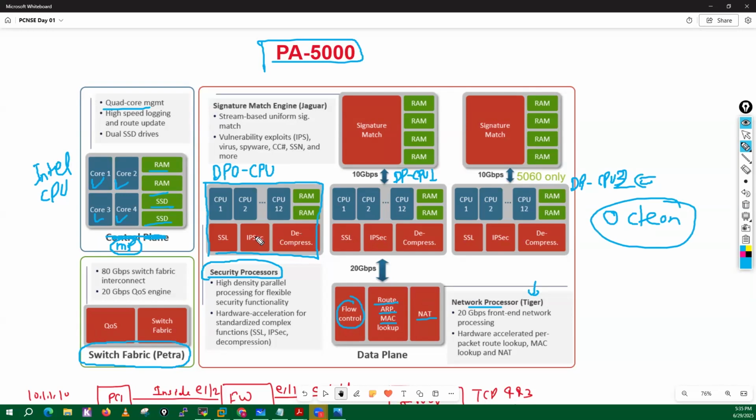They have 3 chips, 3 data plane CPUs, 3 Octeon chips, to do the different tasks. And even though those chips have multiple CPUs, they have multiple CPUs.